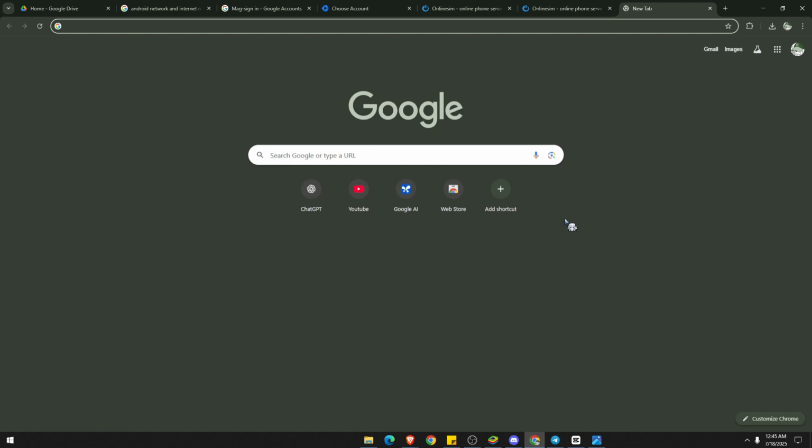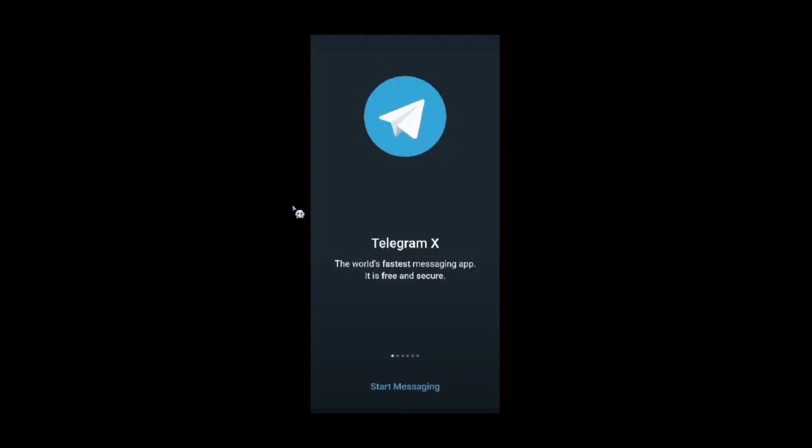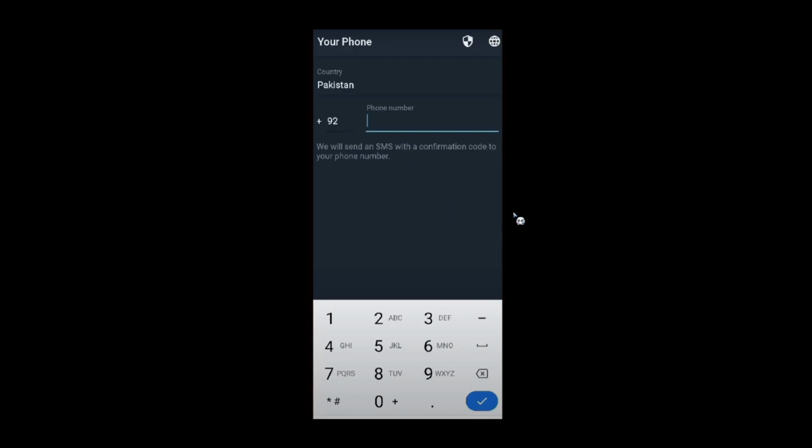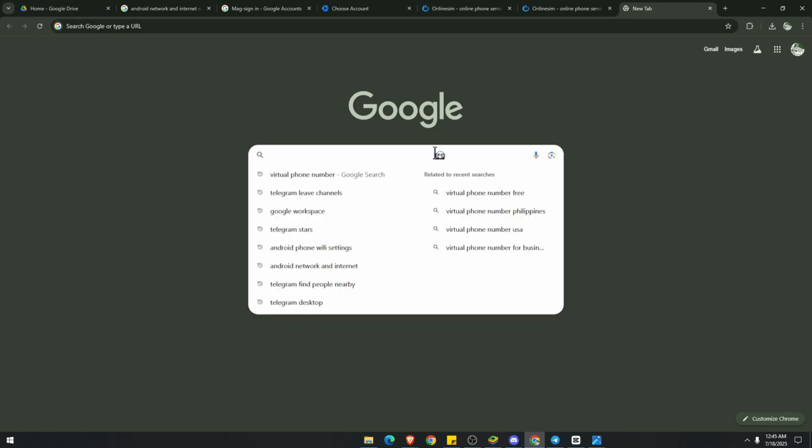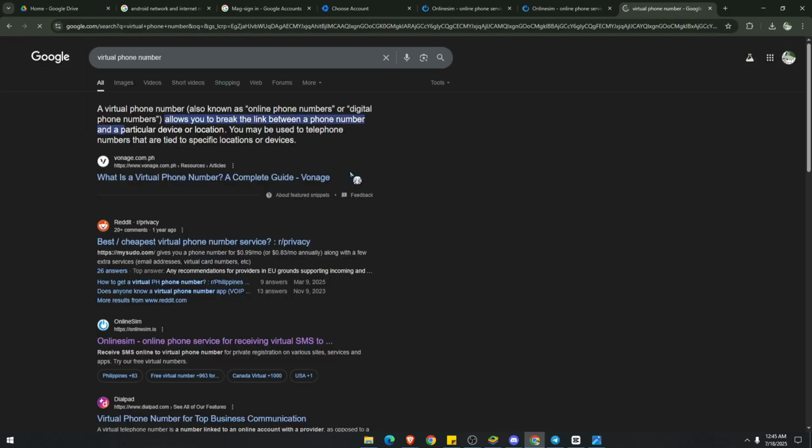So let's begin. First, access Telegram desktop or Android device. Okay, Telegram X. Set things up and then it will ask for your phone number. Since we're not going to use any legit phone number, we're going to use instead what we call a virtual phone number. You can look this up online. There will be free versions and also most likely paid versions.